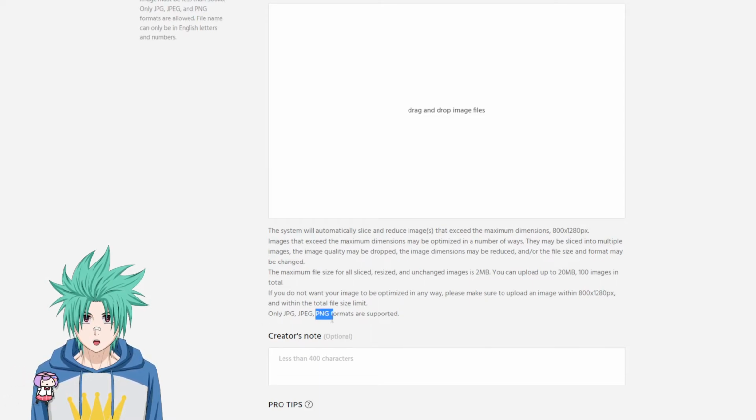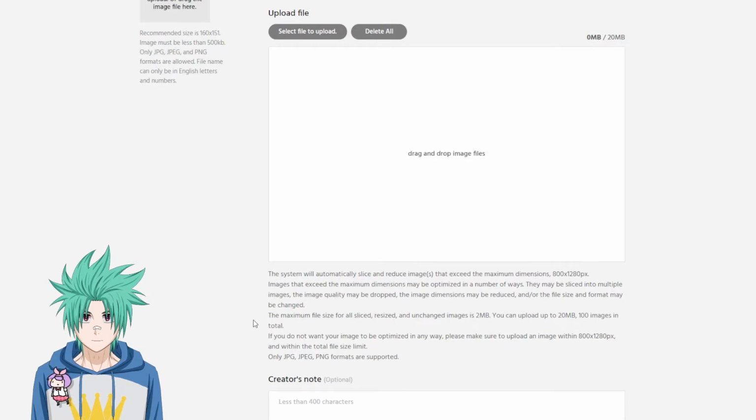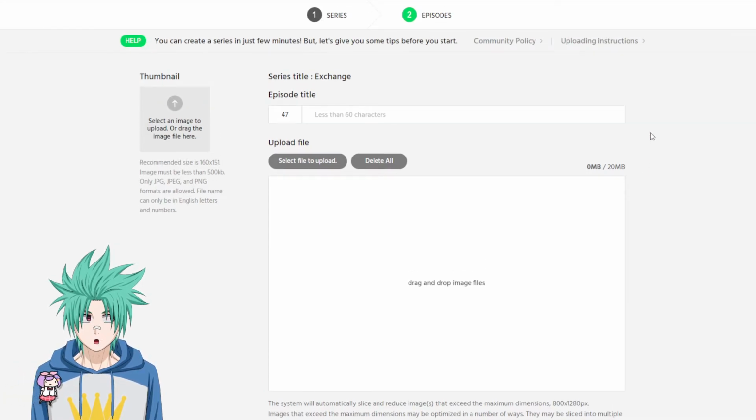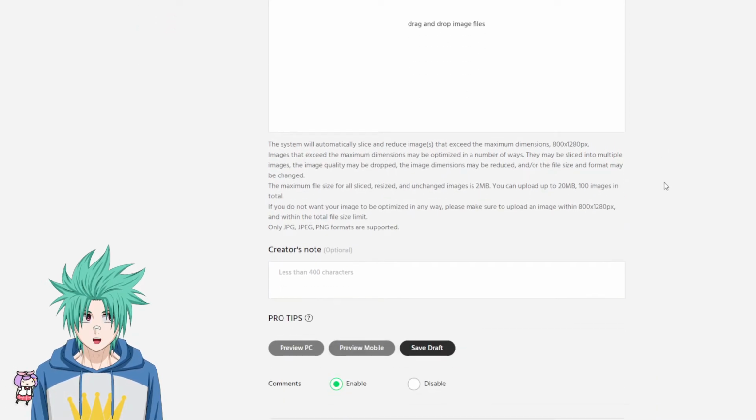Like I said, PNG is the best because it doesn't lose quality, and you have a limit of 20 megabytes. Like I said previously, if your file sizes are pretty big, go ahead and compress it with a PNG compressor. It just compresses the file size rather than the quality.